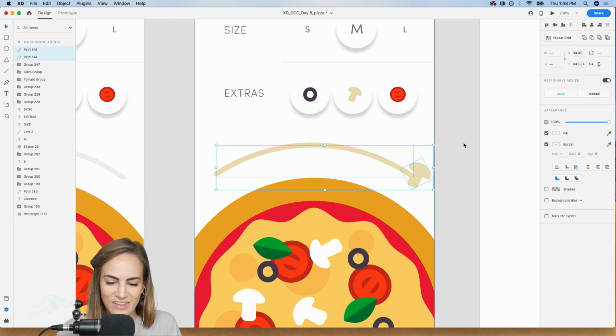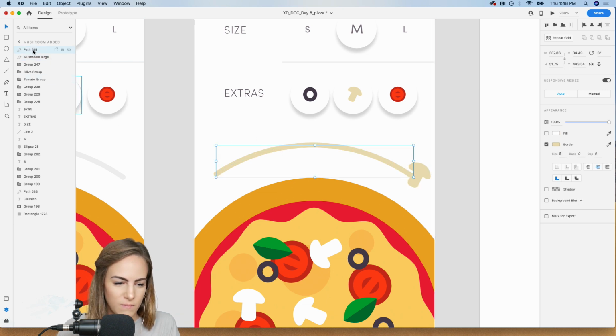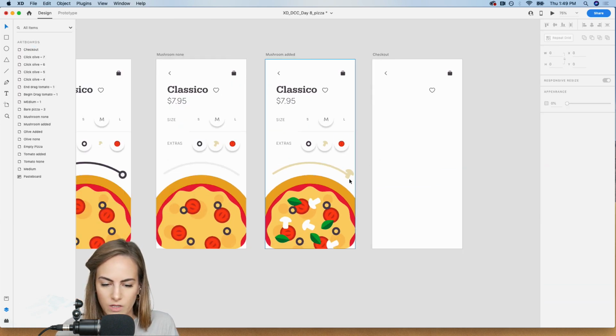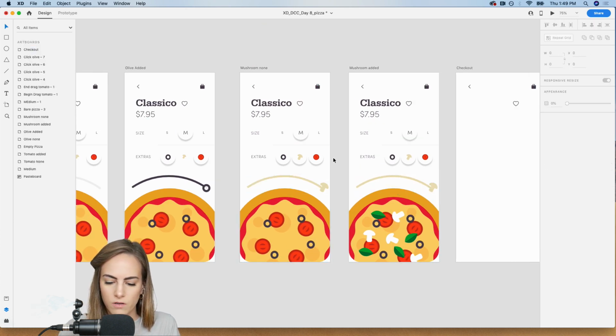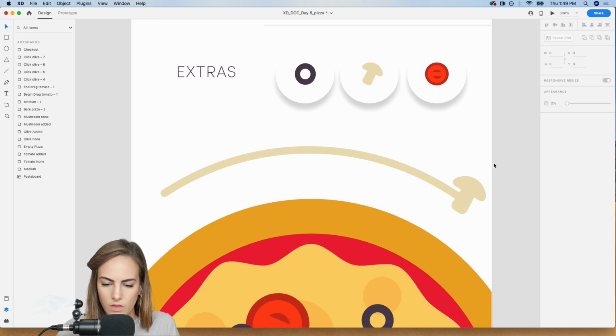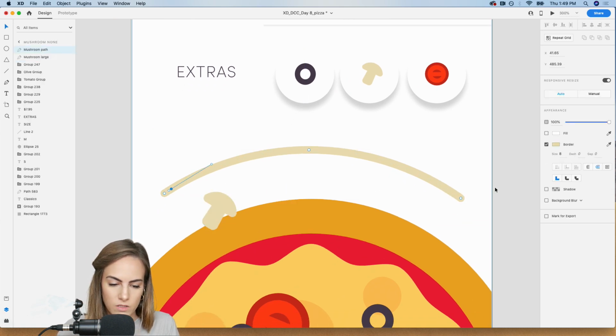All right. And then, oh, we need to name these. So mushroom large. And then mushroom path. Okay. And we can copy and paste this over. And then we'll just get rid of some of this.